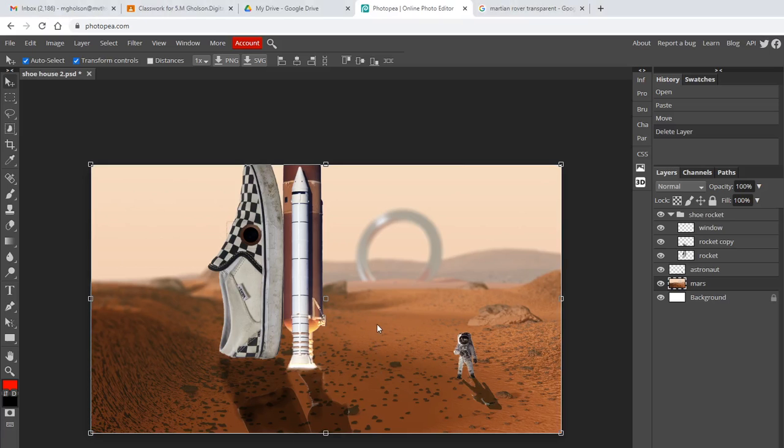Okay, guys, so this is my shoe house. It's not really a shoe house, it's a shoe rocket. I've added a couple things and a couple shadows. I wanted to show you how to add something, and just a simple way to add a shadow.